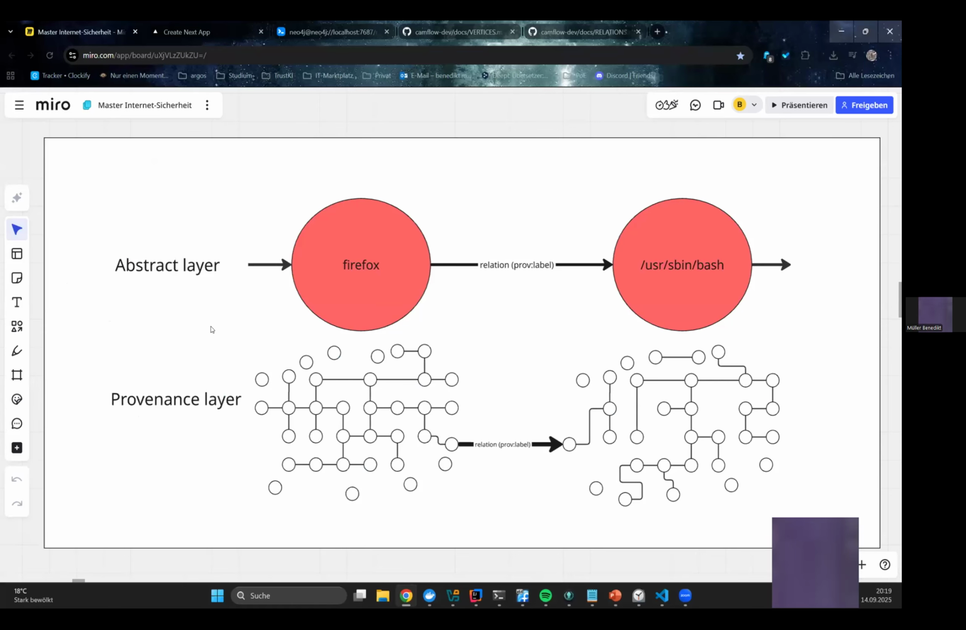Before we go into the front end, I want to show you that we have two different types of layers: the provenance layer and the abstract layer. The abstract layer is also based on the Camflow data traced, but the provenance layer is a representation of the provenance graph. So all nodes and all edges are represented in this layer. You have a full visualization of the provenance graph. But a full visualization means that it's very complex and very hard to read.